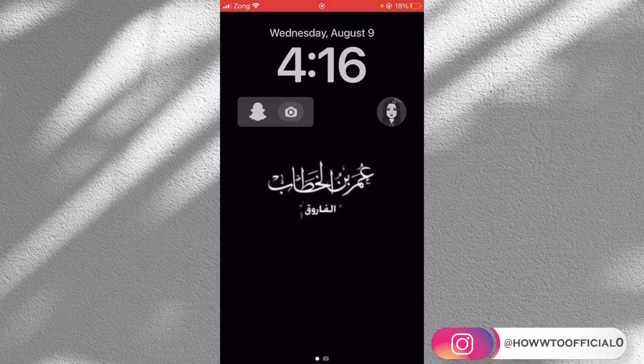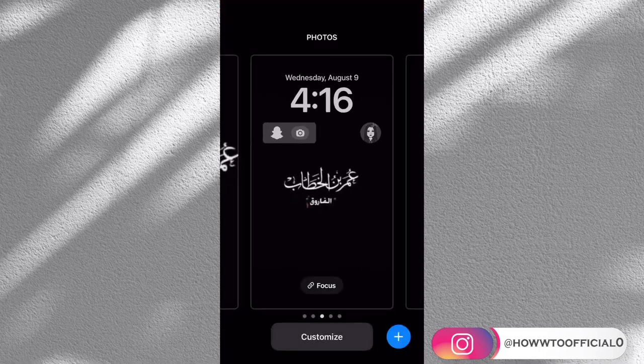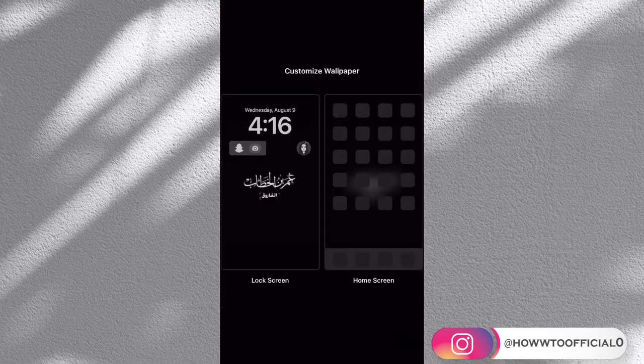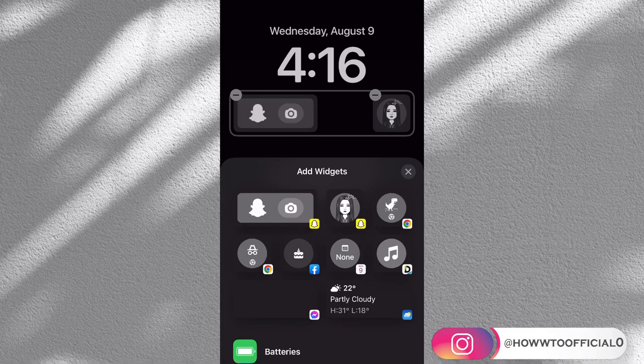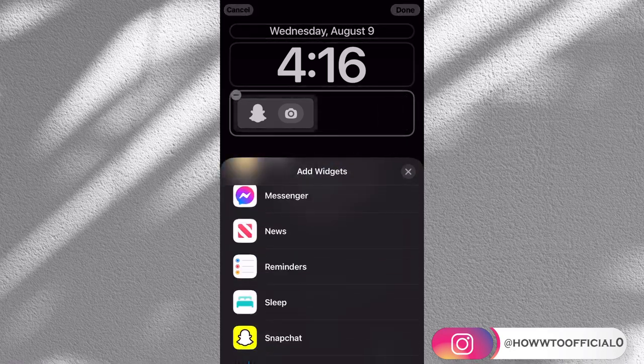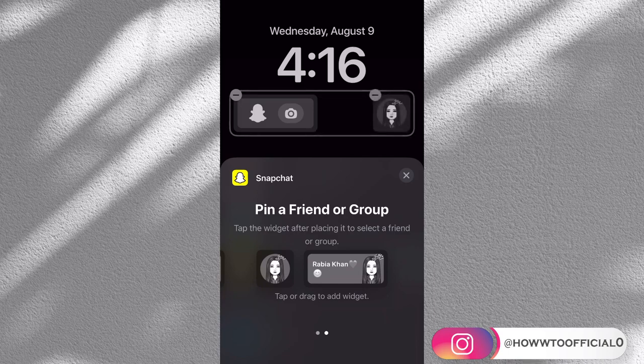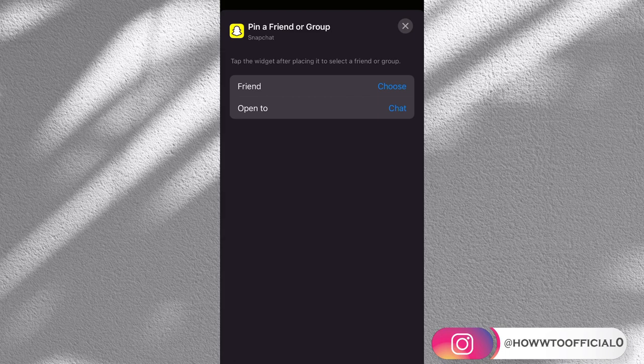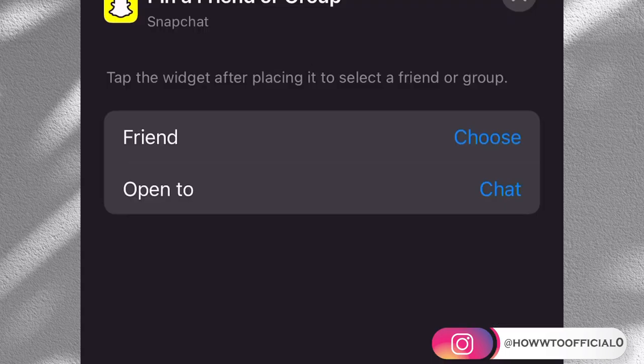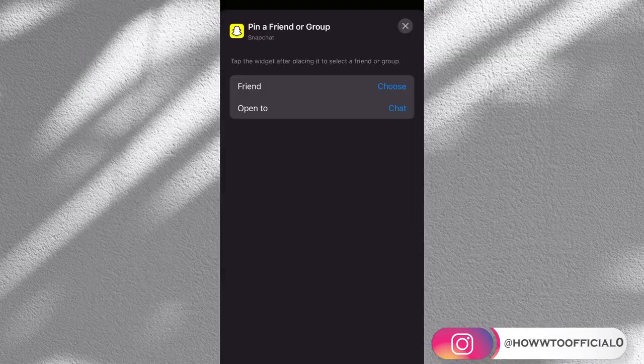Now, how do you select where this widget should lead to? That means if you want to choose a different friend or group chat, how will you do so? For that purpose, you have to tap and hold on your lock screen and press the customize button, then press the lock screen. For example, let me first of all remove it and again go to Snapchat, and just after you add a widget here, tap on the widget of that specific friend. It will allow me to choose the friend or group chat I want to redirect myself to.